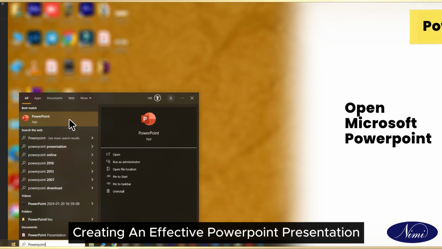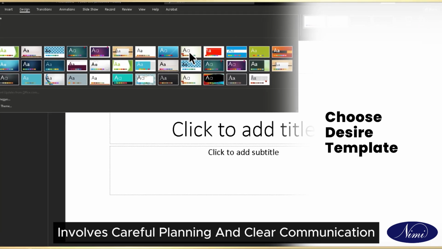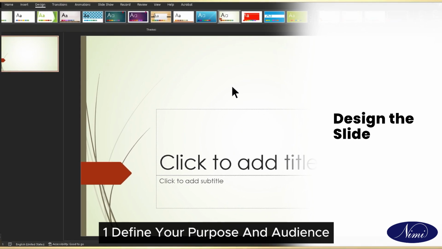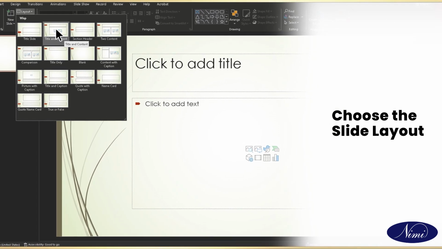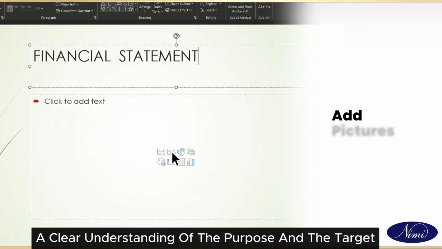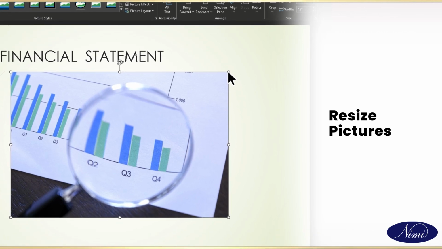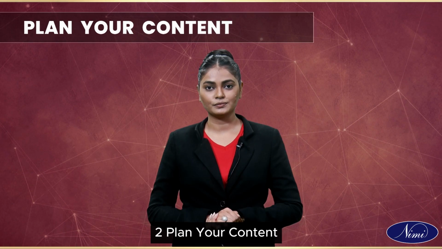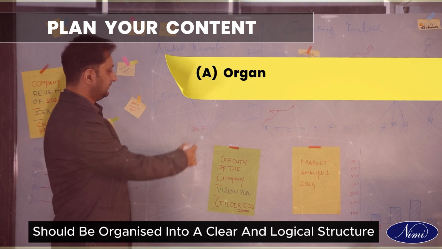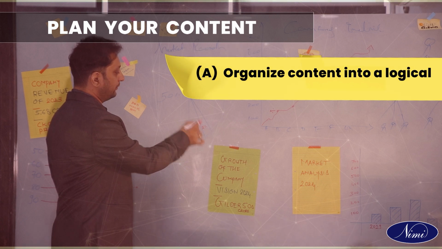Creating an effective PowerPoint presentation involves careful planning and clear communication. 1. Define your purpose and audience. A clear understanding of the purpose and the target audience will guide your content and style. 2. Plan your content. The entire presentation should be organized into a clear and logical structure.